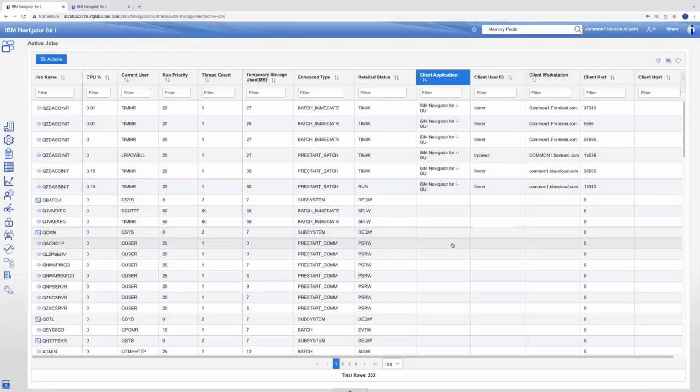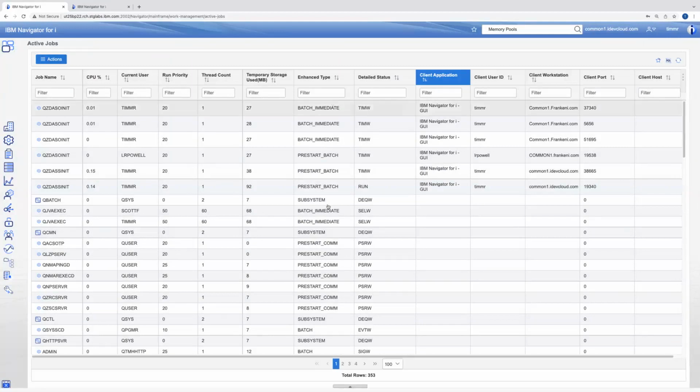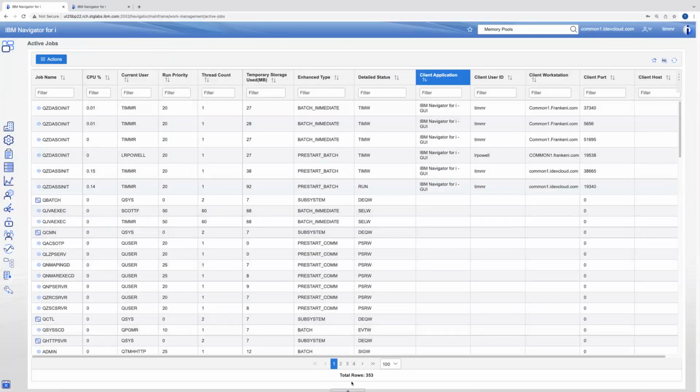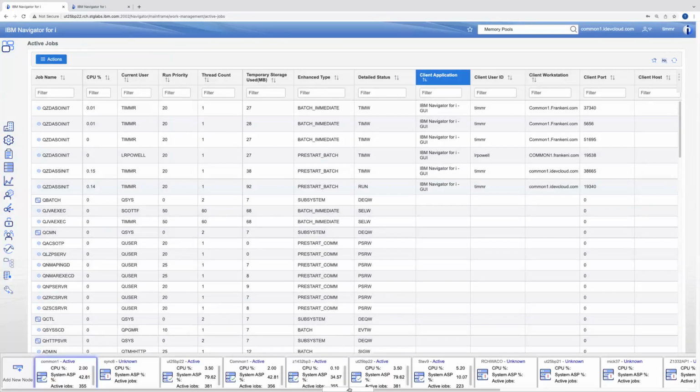Now, I talked about that third little arrow down at the bottom. I'm working with active jobs. I've already said I'm on Common One. Well, maybe I want to look at active jobs on a different system. I don't need to go all the way back out to the dashboard, find another system and go work for it. If you hover over this little arrow, it opens what we call our system tray.